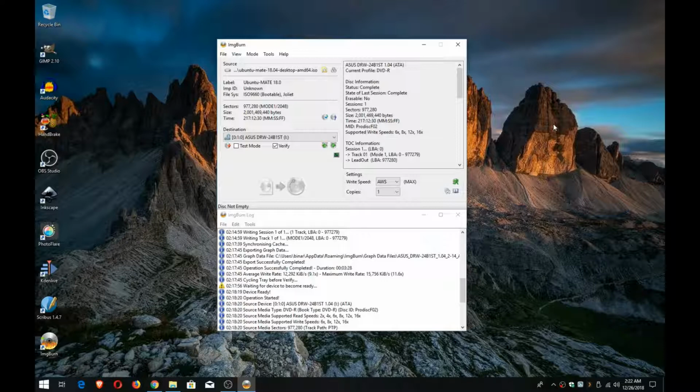And that is how to burn an ISO file to a DVD in Windows 10 or any of the other earlier versions of Windows.